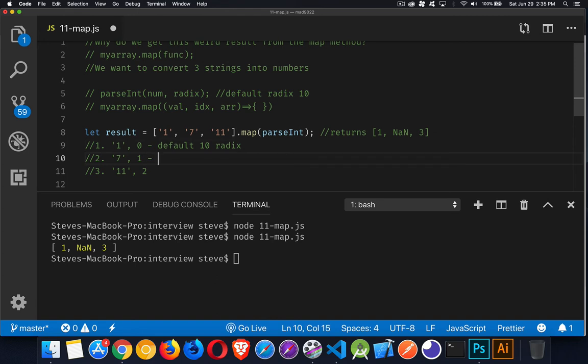Here, it's going to accept 1 as the radix, but the number 7 is an illegal value. There is no 7 when 1 is the base. When 1's the base, the only valid number you could ever put in is 0. So this isn't going to work. So 7 is illegal, which means not a number. And that's why we get that not a number.